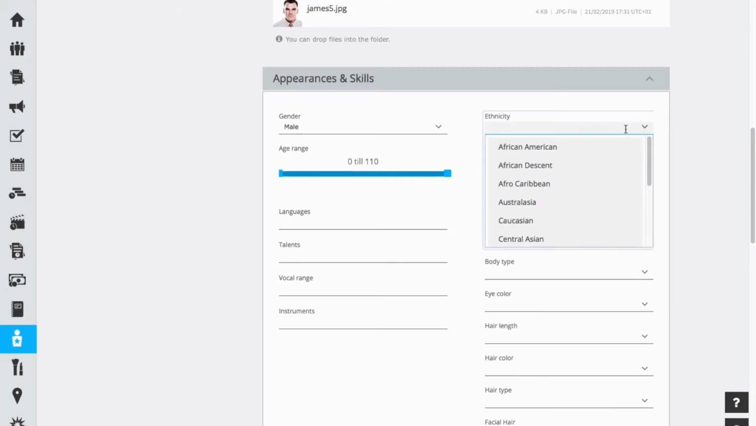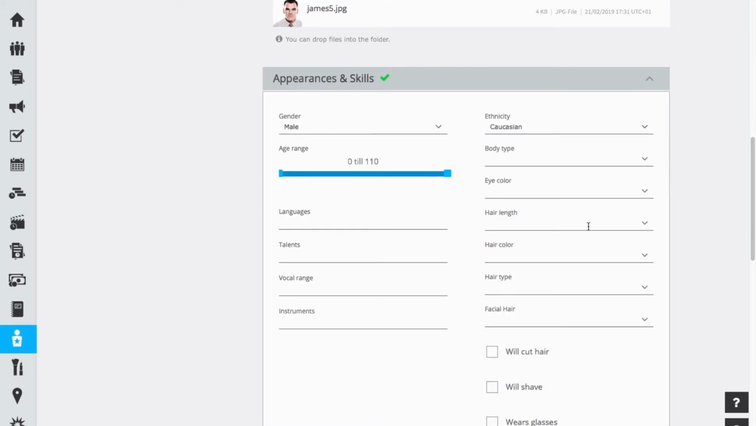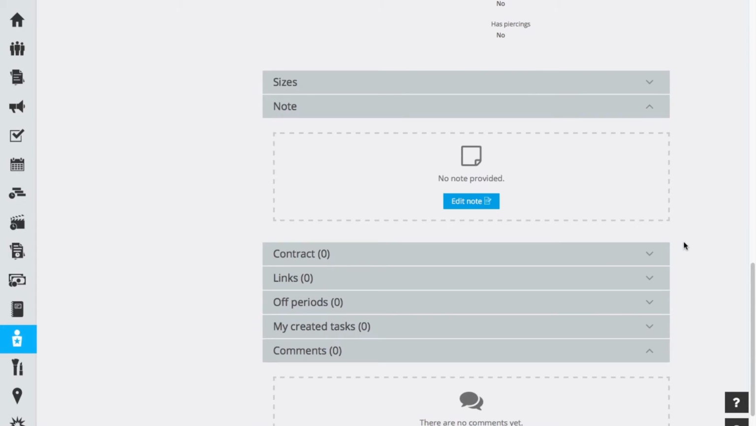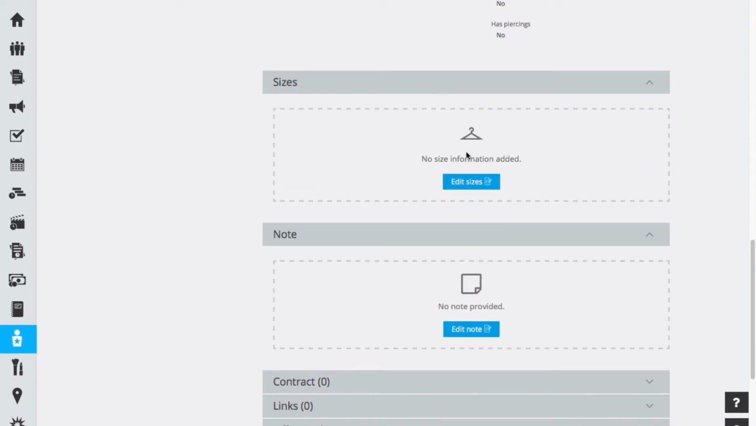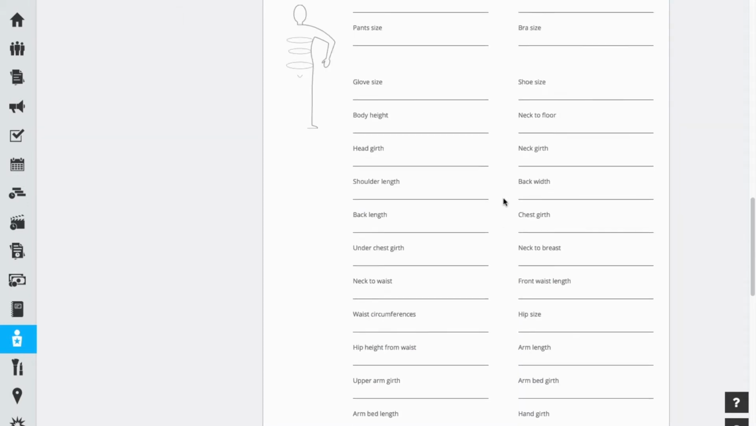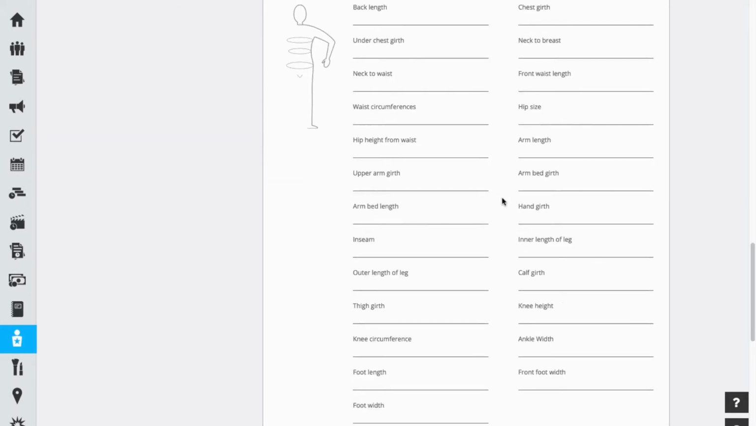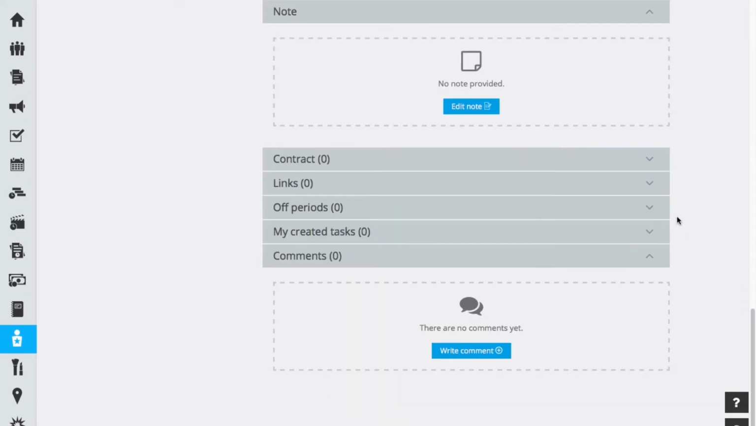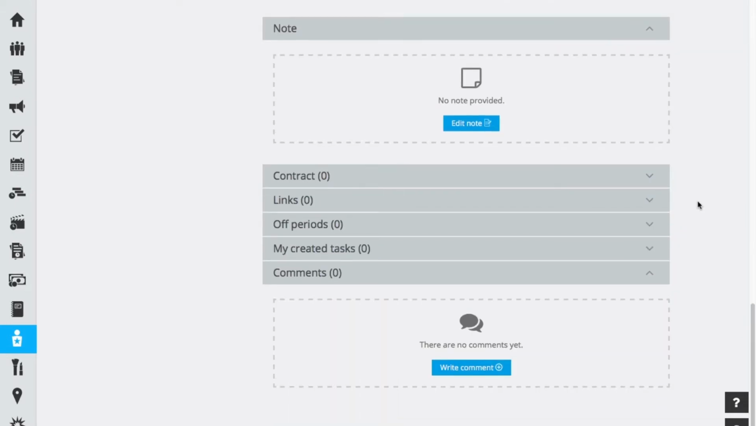So we can add, for example, his ethnicity. He is Caucasian. And just fill this up with any information that might be relevant or useful as we go through this. So once we do all of this, we can click Done, and we have some information about his appearance and skills. We can also, and this is very useful for the costume department, edit sizes. So you can see here when we scroll down, we have a huge variety of options for different measurements, so that the costume department can really create the perfect costume for this character, and it really makes things very simple. So you just add whatever you need there as well, and it creates all of the sizes for this character and for this actor.